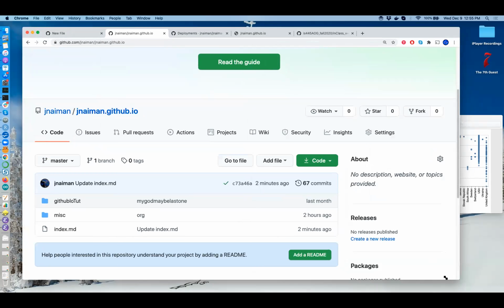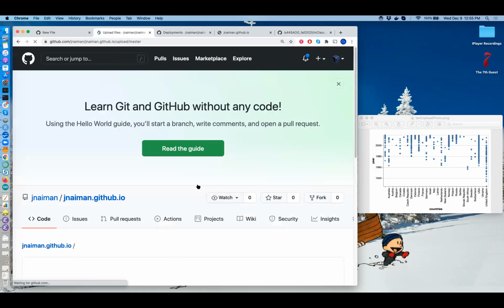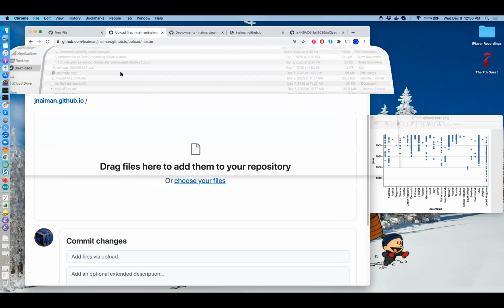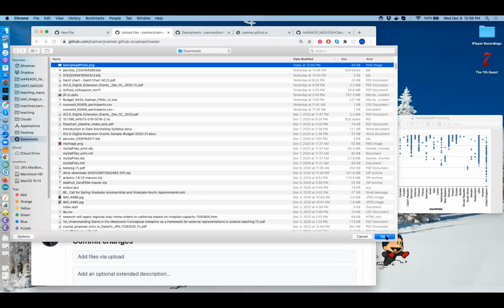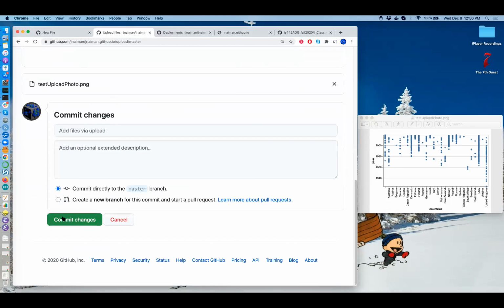Let me do a little bit of space manipulation here. Okay, so I'm going to go to that add file button here. And this time I'm going to go to upload files. So I'm going to upload this file onto my GitHub account here. I can drag this in here, or I can remember where I saved my test upload photo. So I'm going to open up that, and I'm going to press that green button again.